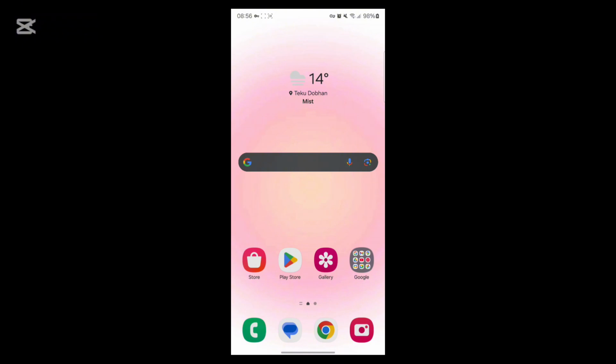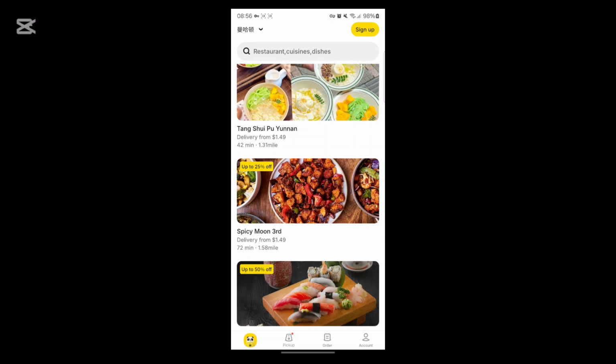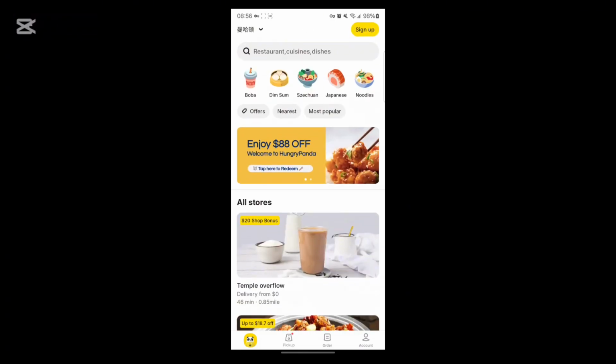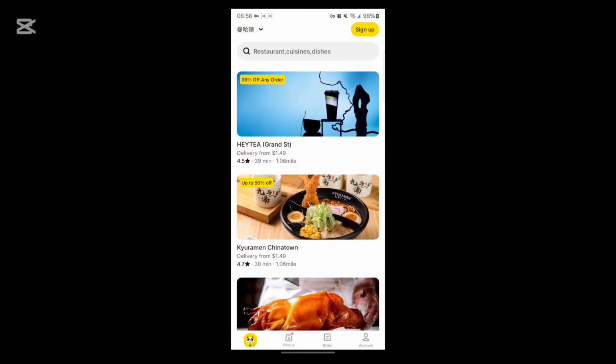So to order from HungryPanda, all you need to do is simply open your app. Once you open it, you will end up on the official homepage of your HungryPanda app. Simply scroll down below all the stores and tap on the store you want to order from.